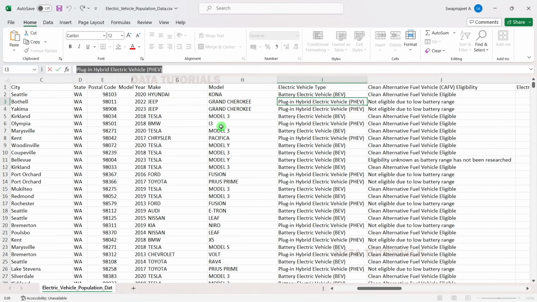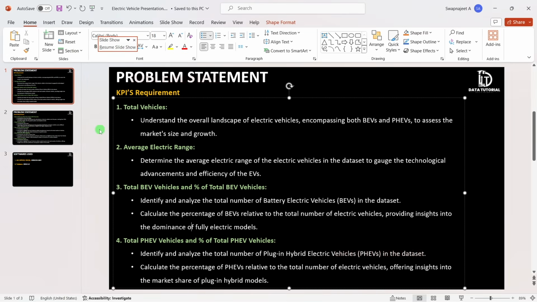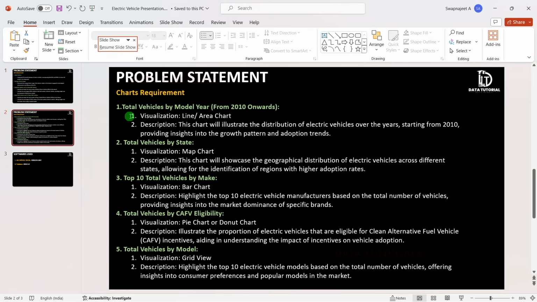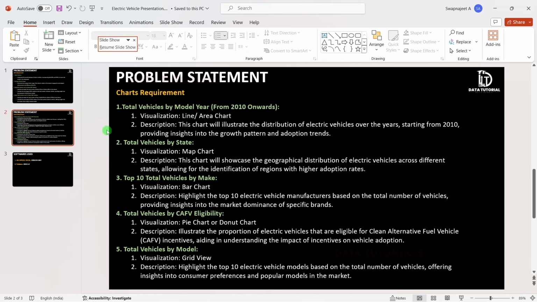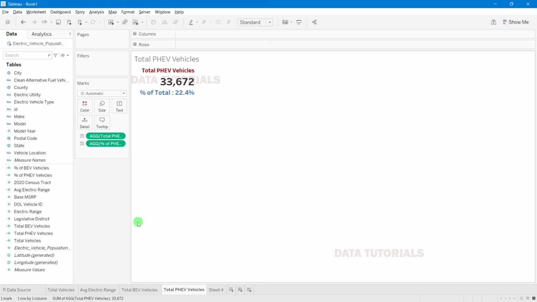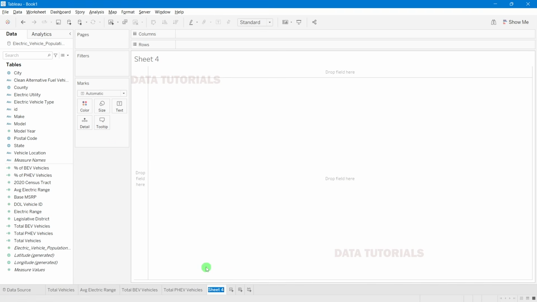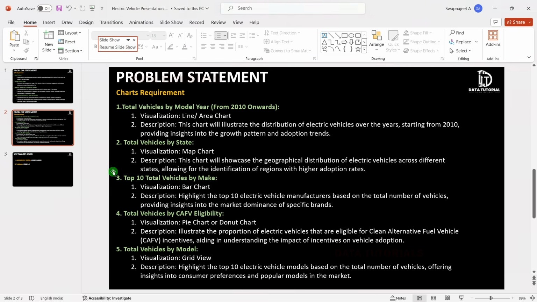So now next, as per our charts requirement, we'll look for the charts requirement. We have to find out total vehicles by model year. Okay, so I'll just copy this. It will be our sheet name. You can type it. So we have to find out total vehicles by model year. I will click here and enter.